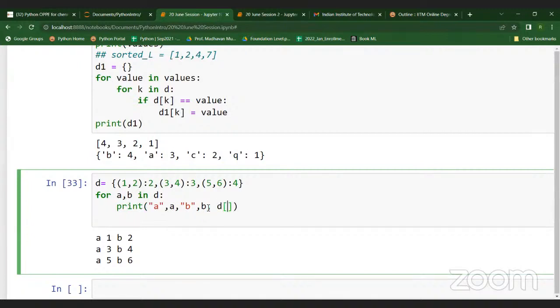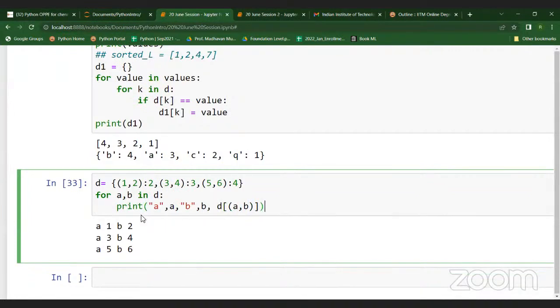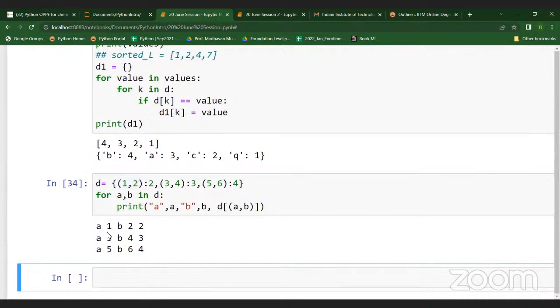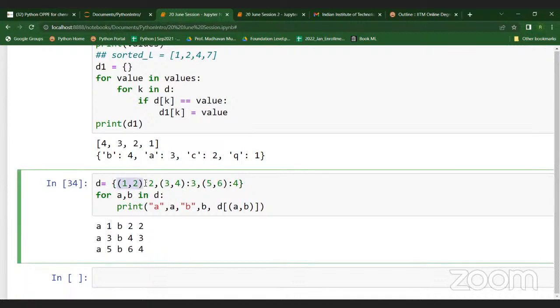Here you could do something like this also. Okay, let's try this. Here, ideally A comma B, ideally it iterates over keys only, but here the key is a tuple. So you could get the elements of the tuple, right? That is why you'll be able to do this. Here you are not getting key and value. You are getting key only, but since the key has two parts, you're able to get the two parts separately. Okay, clear, right?